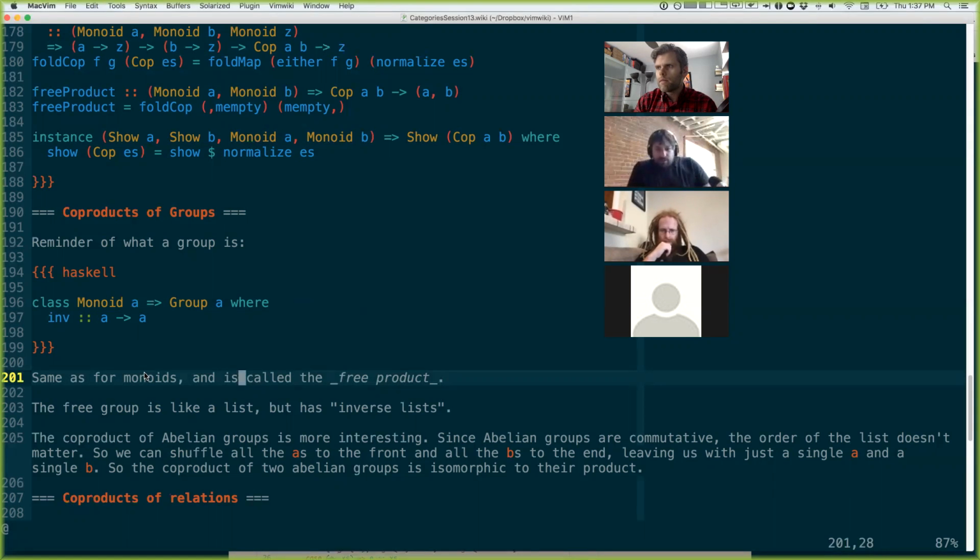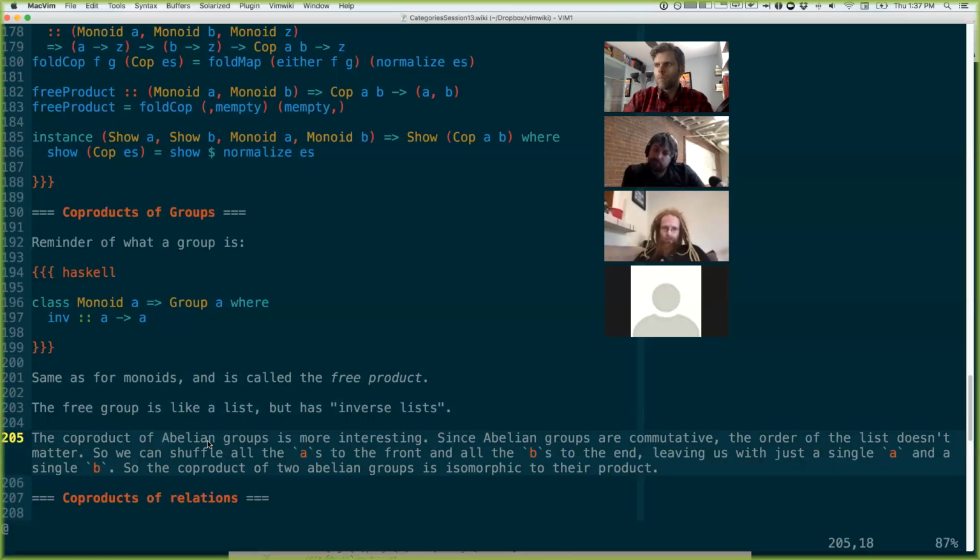But the coproduct of two groups is very similar to the coproduct of two monoids. The coproduct of two groups is called their free product, for historical reasons. The free group of a given set is like a list, but it has inverse lists. The coproduct of two abelian groups is now a little more interesting, and Awodey says it is more important.